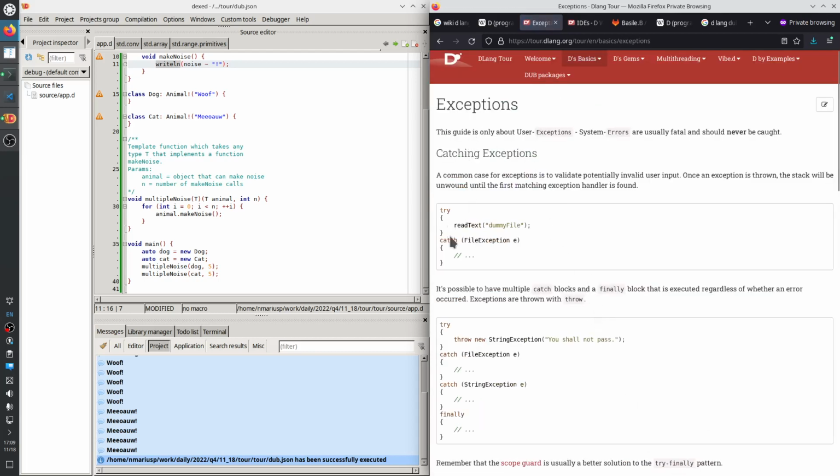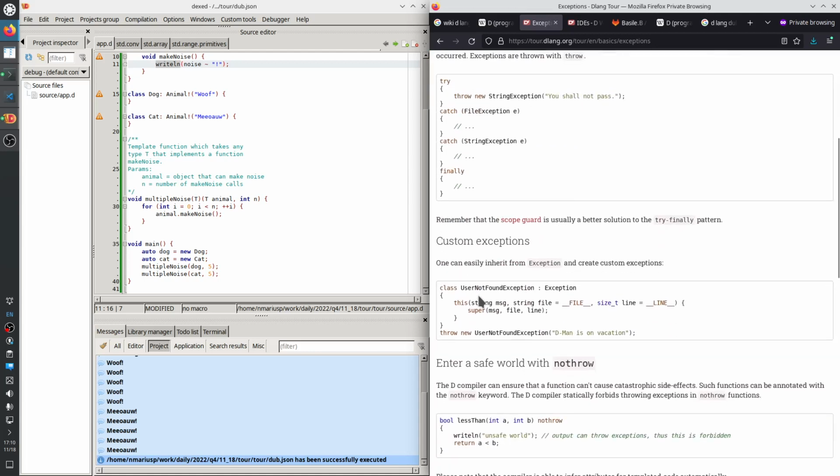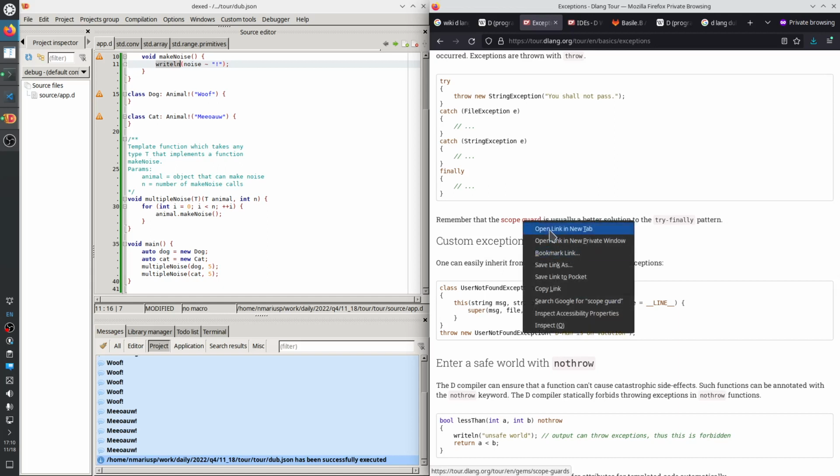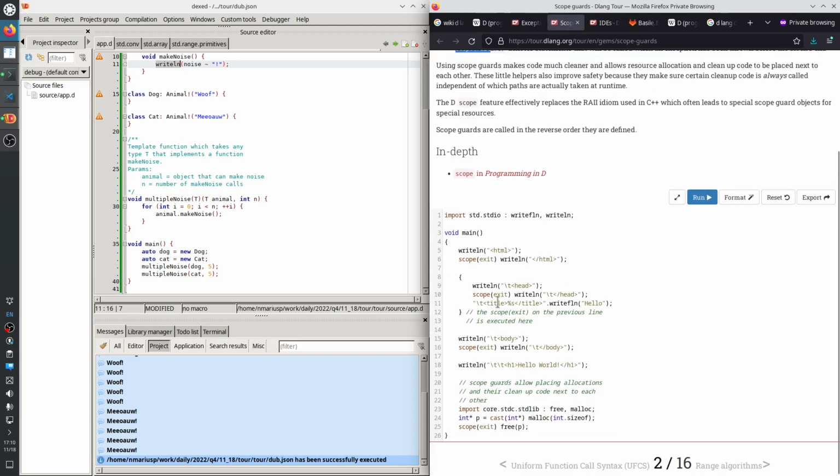Exceptions. Try catch. Yeah, sounds familiar. While exception, string, exception finally. Scope is better than try finally. Which scope is what? Scope exit, scope success, scope failure. 3 types of scope. When you say scope exit, do that. Scope exit, do that. Scope exit, do that. Scope exit, do 3.